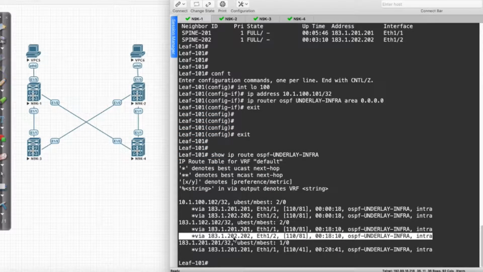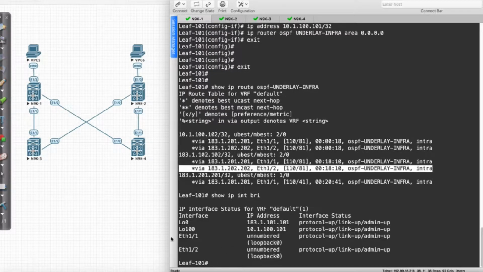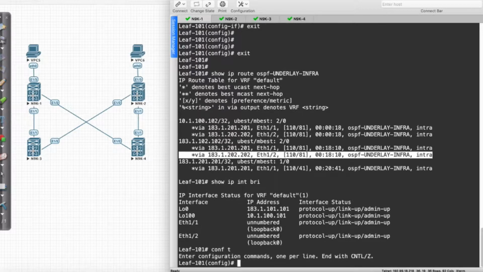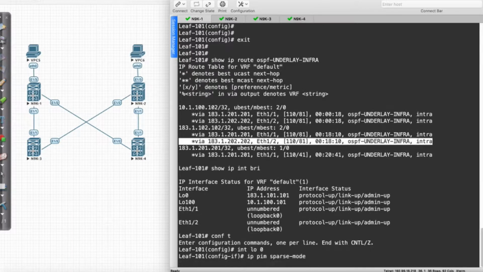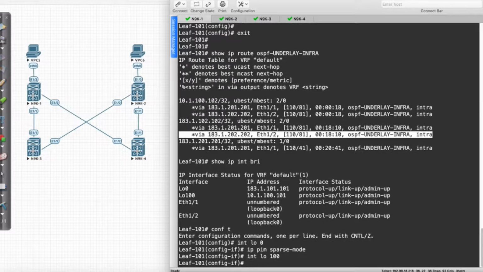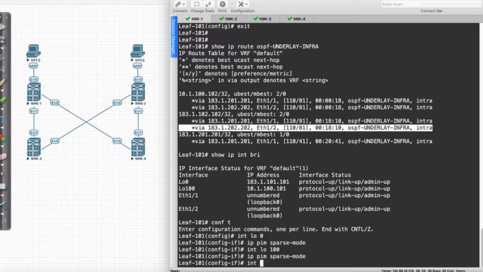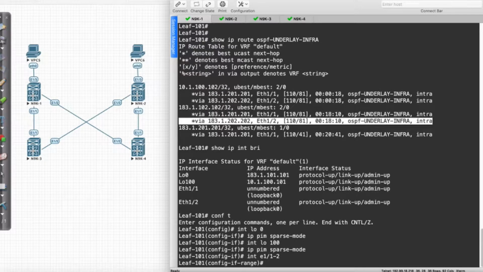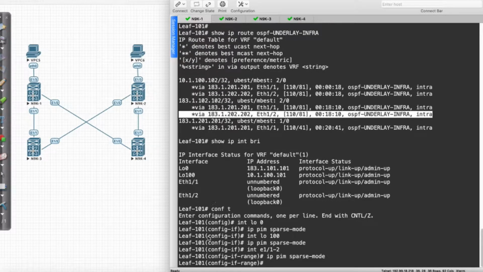Protocol Independent Multicast is going to be important for us to be able to create a functional layer 3 multicast domain. So what I'm going to do is come into each of my devices and say show IP interface brief, and it's going to give me a listing of all of the interfaces that I'm going to want to enable PIM on. So I'll start with loopback 0 and I'll say IP PIM sparse mode. I'll say interface loopback 100, IP PIM sparse mode, and interface Ethernet 1/1, 2/2, IP PIM sparse mode.